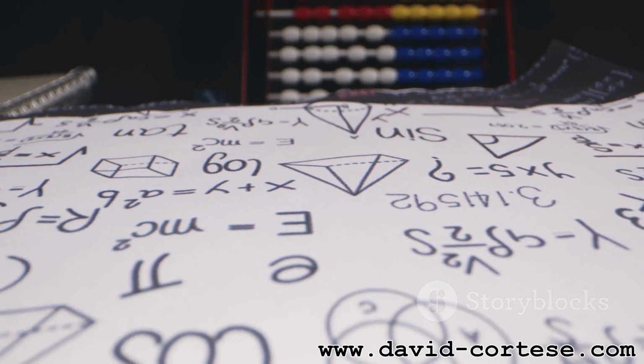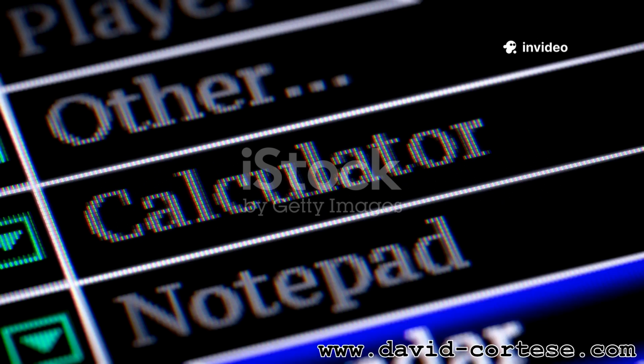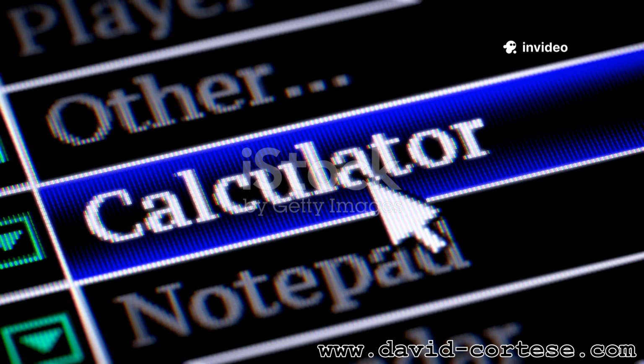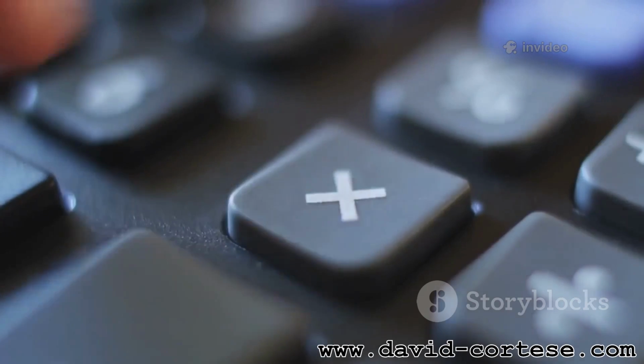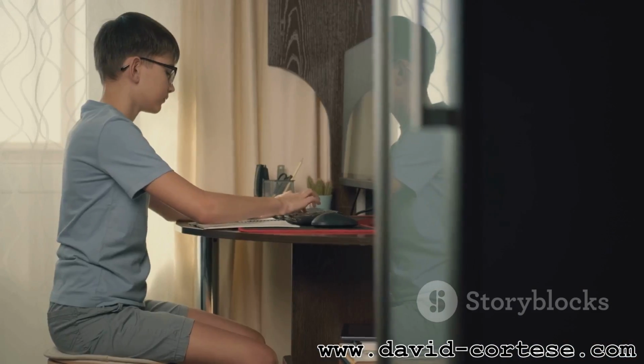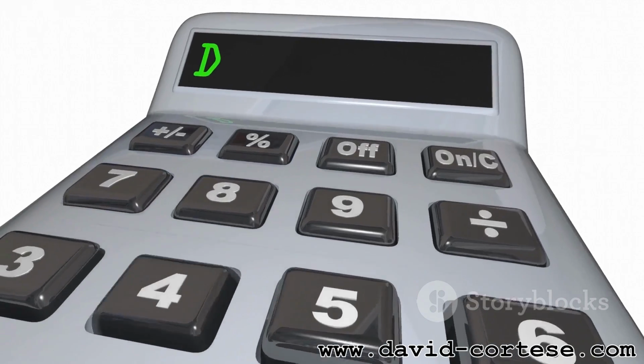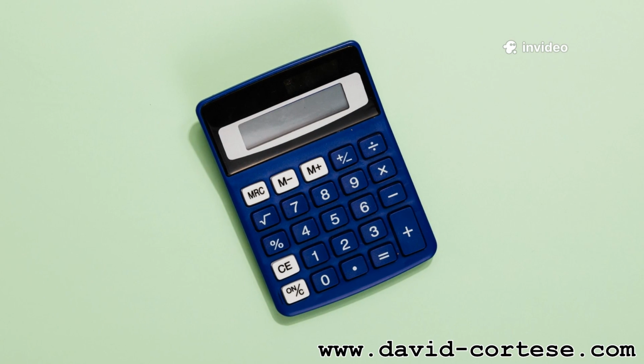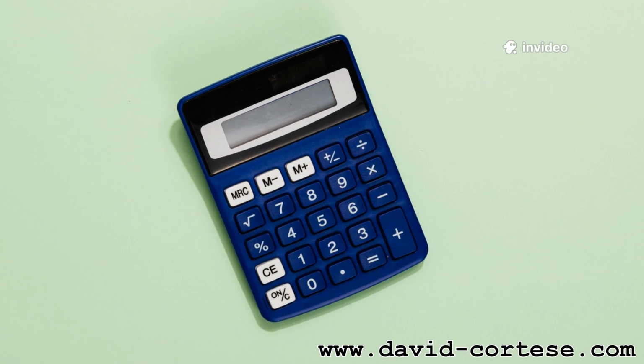On to operators. Let's continue. Now let's perform calculations with variables using operators. C uses familiar symbols for addition, for subtraction, for multiplication, for division. Example: print the result. C follows standard math order. Multiplication, division before addition / subtraction.